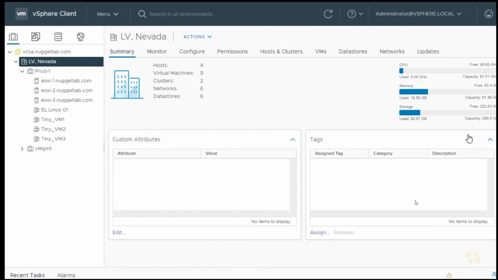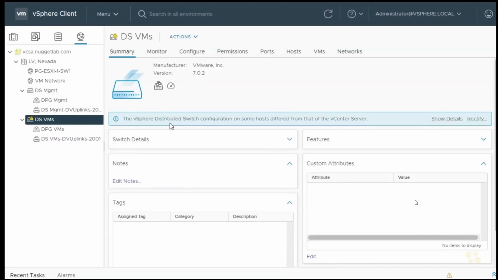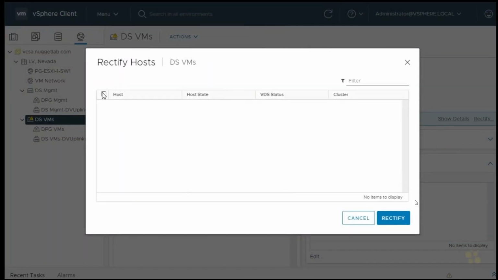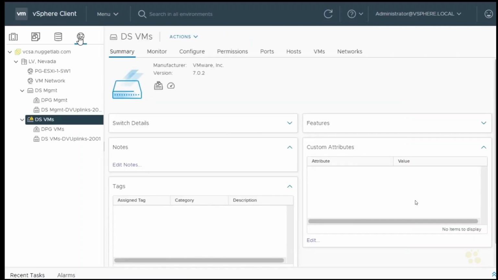All right, and our first task is to create a brand new port group on the distributed switch called DSVM. So we'll click on the networking icon here. We'll go down to DSVMs. And it says here the vSphere distributed switch configuration on some hosts differ from that on vCenter Server. All right, so let me go ahead and rectify that real quick. And I don't see any hosts that need to be corrected there. I don't see what the problem is. Maybe it was just still initializing. So let's go back to networking and let's create the new distributed port group called DPG2.